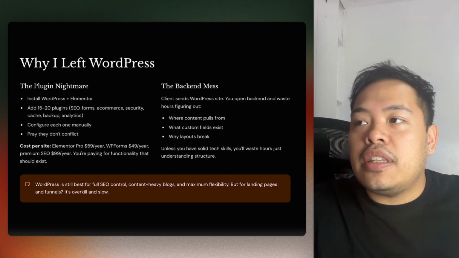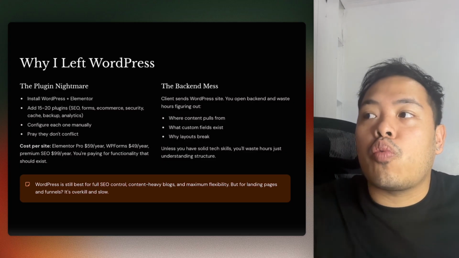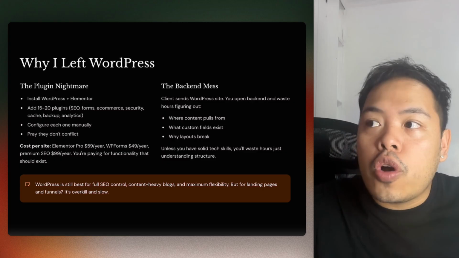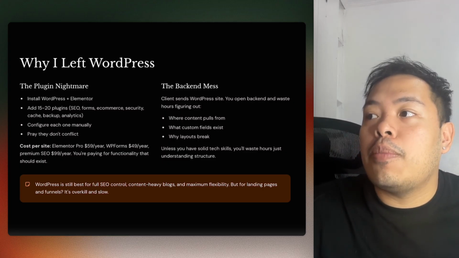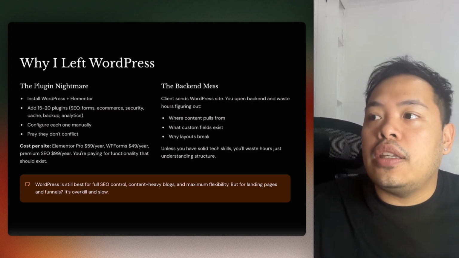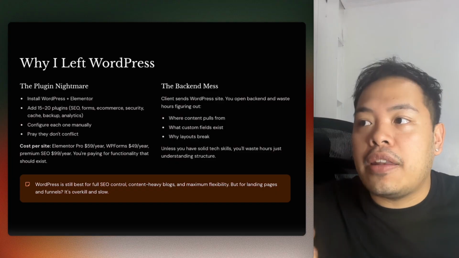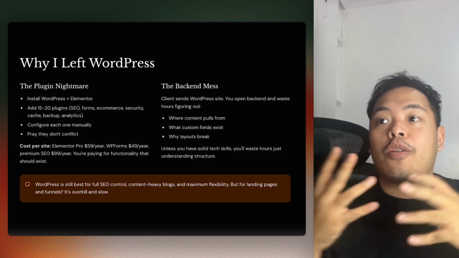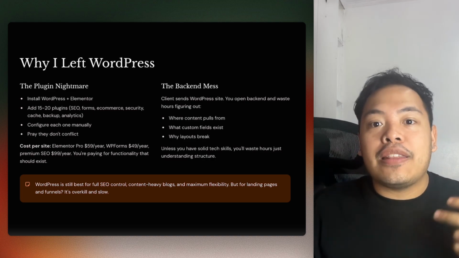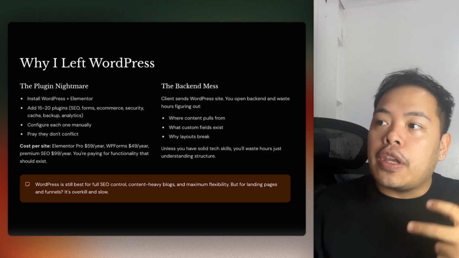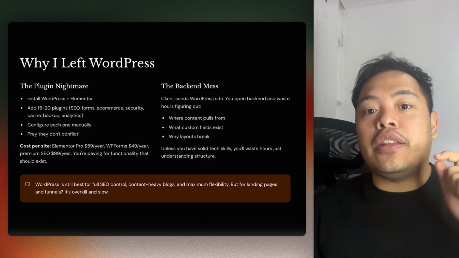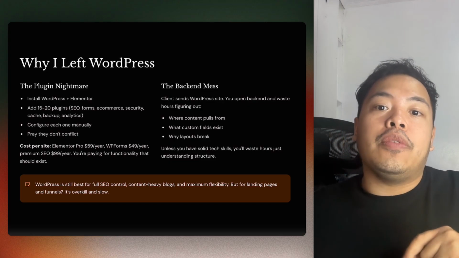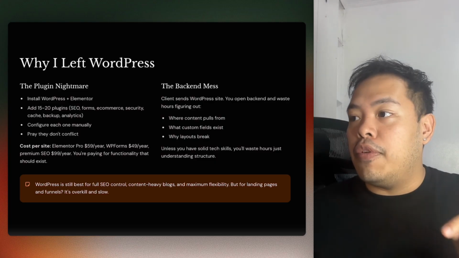Now, you can see why I left WordPress as well. You need to install WordPress plus Elementor. And then if you're using e-commerce, you need WooCommerce. And then you have to figure out a couple of other things like form submissions, security, cache, backup, analytics, all those different things to keep in mind. And whenever you need to move something or make adjustments, you would always have to back things up. It was just standard practice. And you need to configure each one manually and pray they don't conflict with one another, which becomes a problem if you have other web developers or other projects that have already been done before.